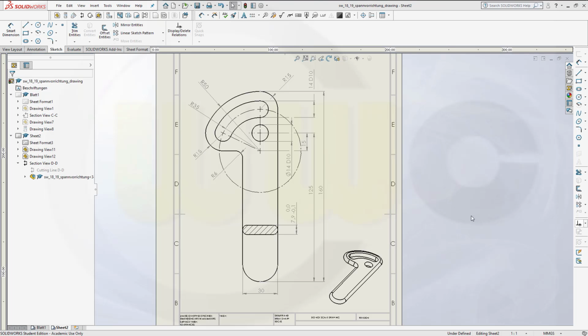Another drafting exercise. I want to do the Spannhebel drawing in SolidWorks. So what do we have here? We have a section view which is superimposed onto the other view. We have some center lines and most importantly we have broken dimension lines. So let's have fun with SolidWorks.